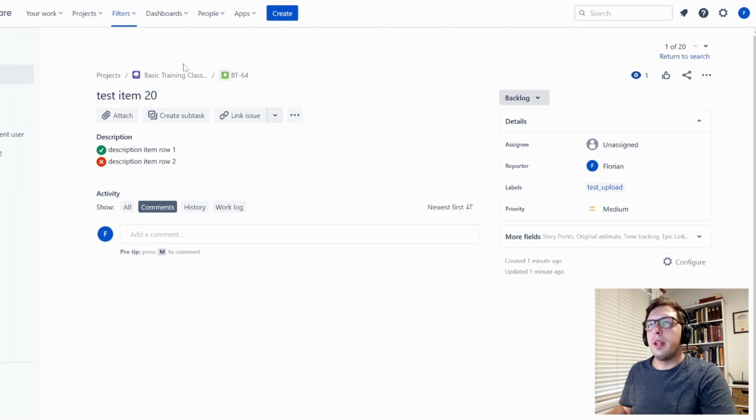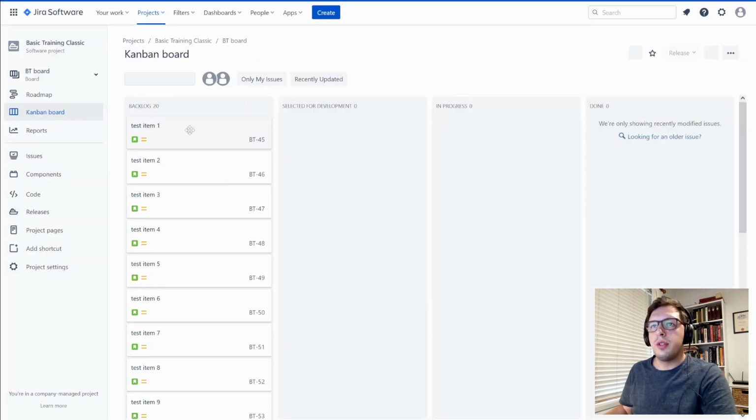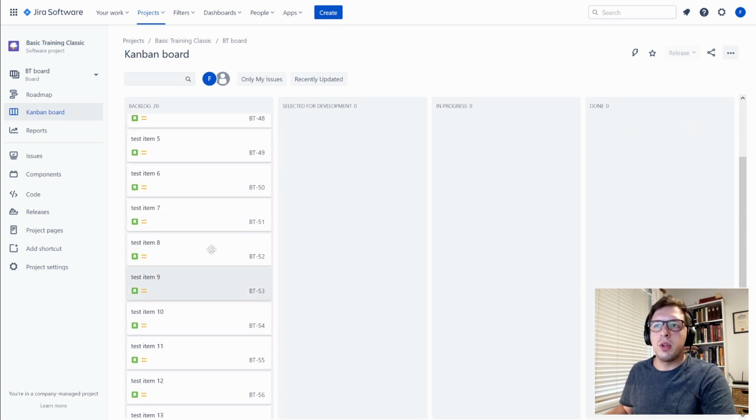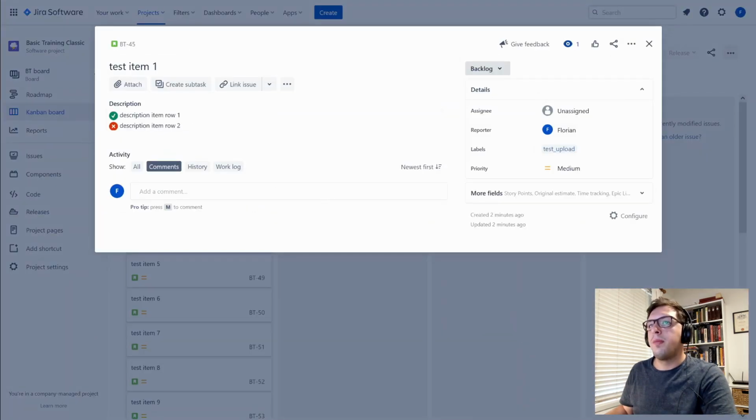So that worked correctly. So now if I go to my project, I should see all of those items in here. Just note that the keys here are higher than they would otherwise be just because I did a couple of practice rounds before the video. But you can see here's an item. This is test item 1, and we've got it all here.